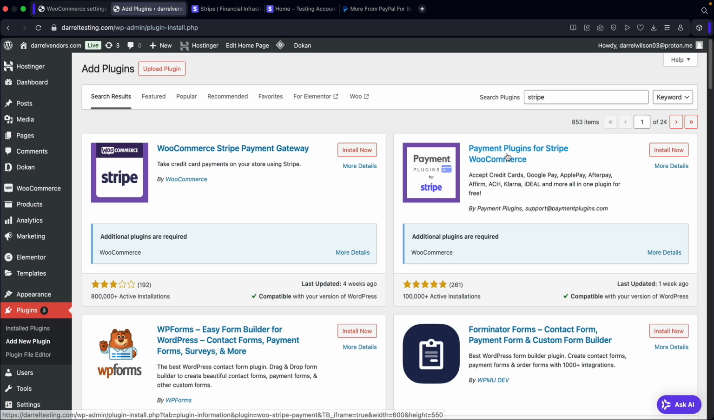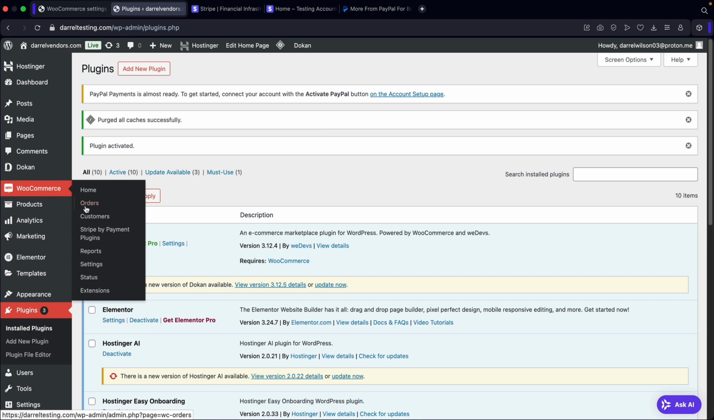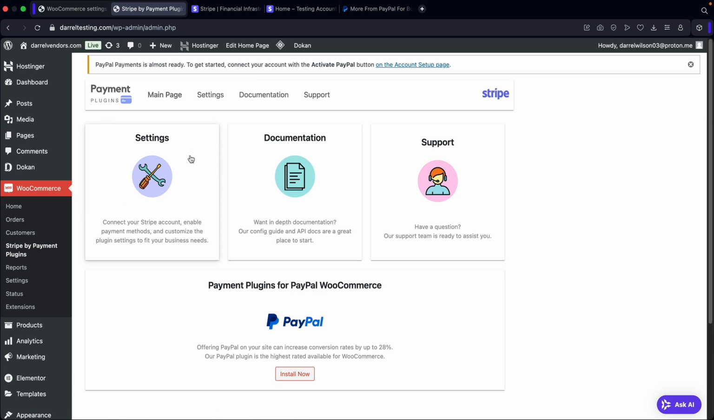Here is the plugin that we're going to use. It is Payment Plugins for Stripe WooCommerce, by the developer support@paymentplugins.com. Right here, I'll click on Install Now, and then I'll click on Activate. Over here under WooCommerce, you're now going to see this new option called Stripe by Payment Plugin. Go ahead and click on that. Next, I'll click on Settings.